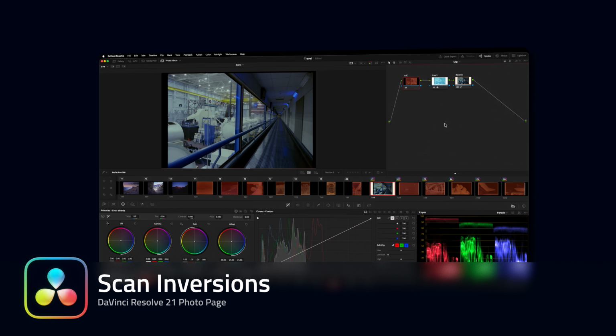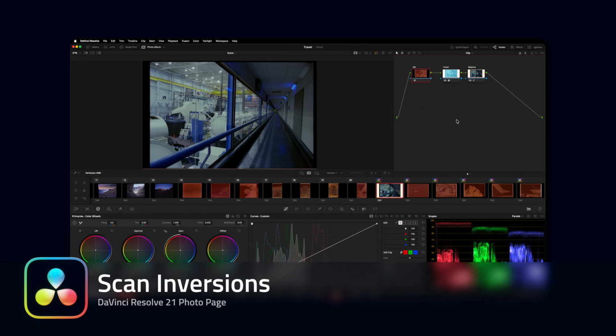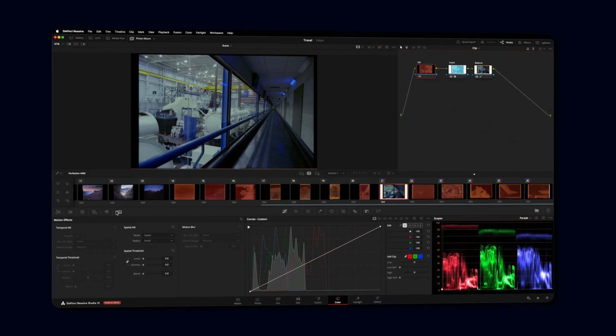In this video, I will invert a negative film scan in the color page of DaVinci Resolve. This works with the free version of Resolve and takes advantage of the new photo page. If you're new to either DaVinci Resolve or the photo page, please check the links in the description for other videos that will teach you the basics.